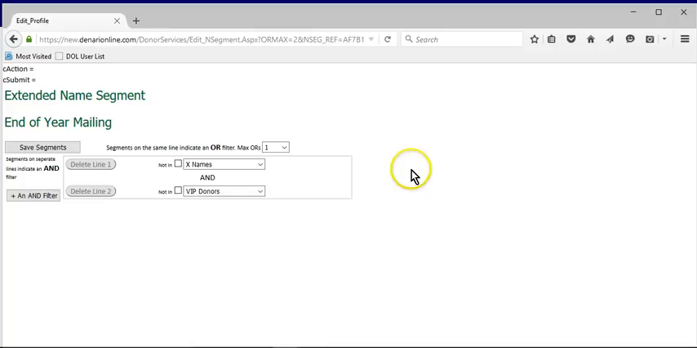You can see that Extended Name Segmenter provides a great deal of added flexibility once you understand how it works. If you have any questions, please contact tech support through the help button at the top of the page.